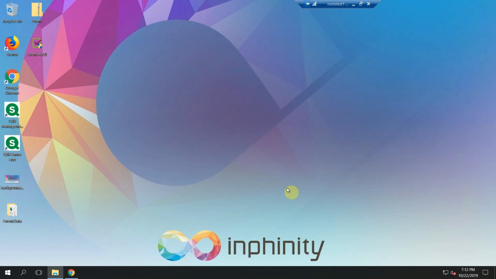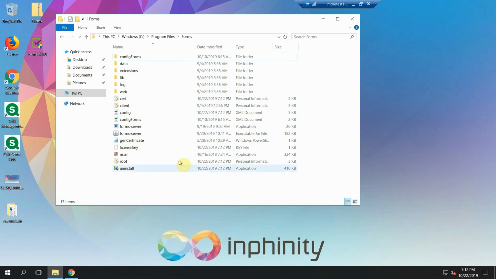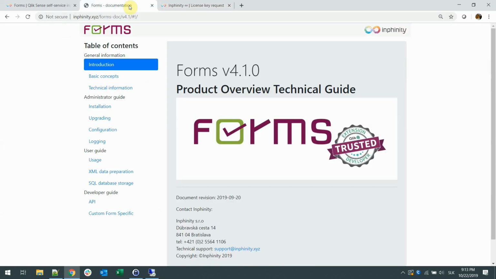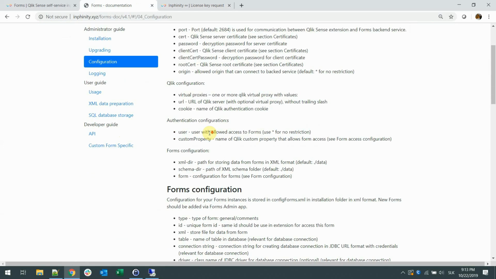When your installation was successful, your folder for technical files should look like this. If you have any issues regarding the installation, do not forget about the online documentation. The most common problem is using custom certificates. If it is your case, go to the configuration section.